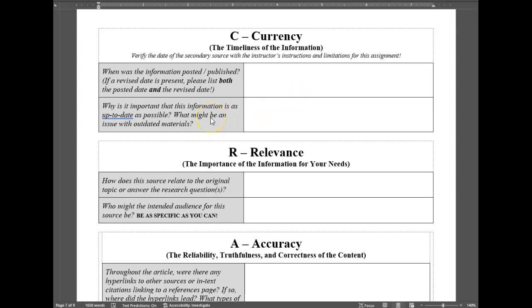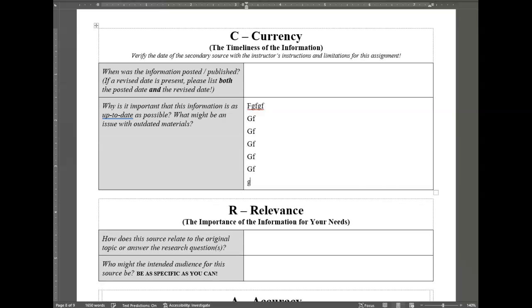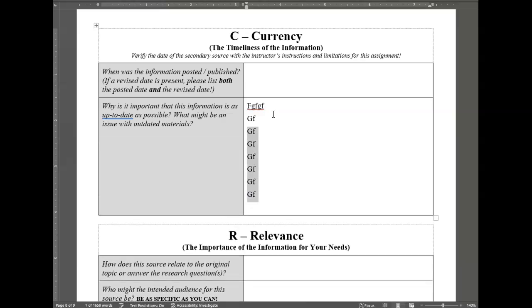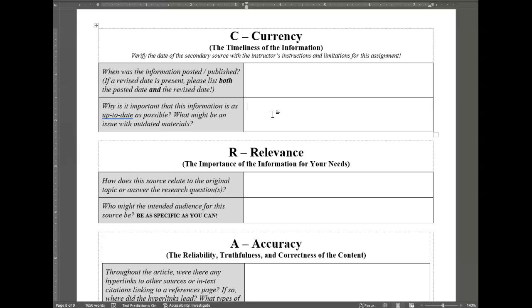Why is it important that this information is as up to date as possible? Give me a couple of sentences. What might be an issue with outdated materials regarding your topic? Okay, give me a couple of sentences. There should be maybe 3 or 4 sentences in this box. Once again, it will grow and shrink as you type. So do not feel like you only have a couple of spaces to type.